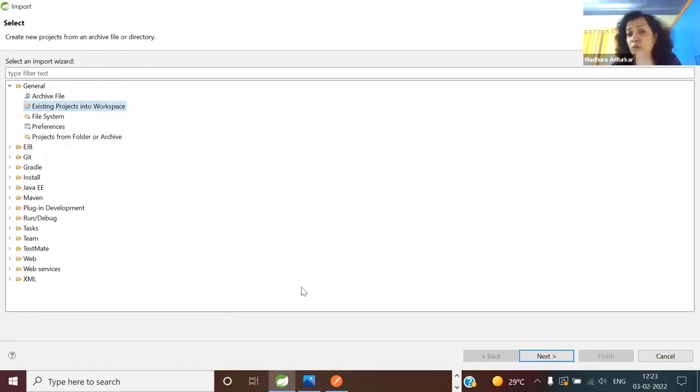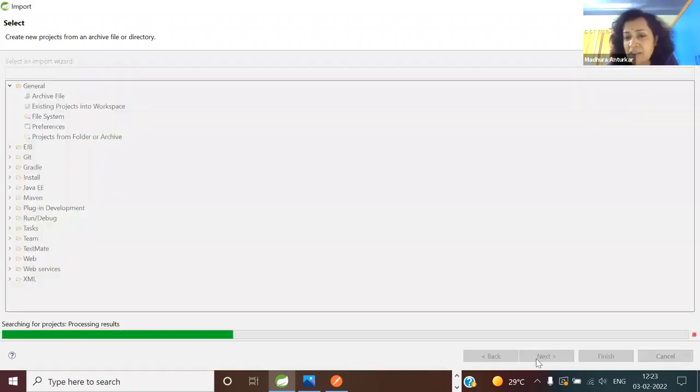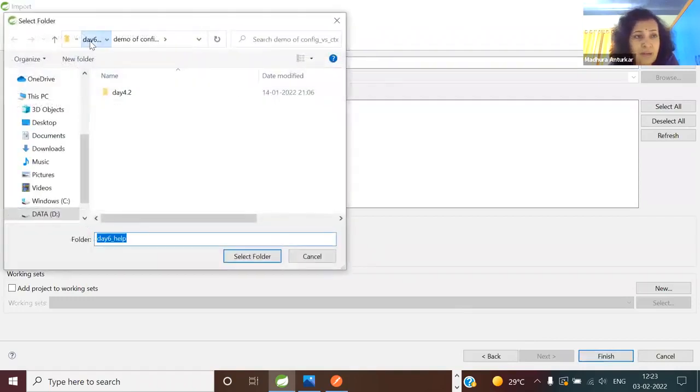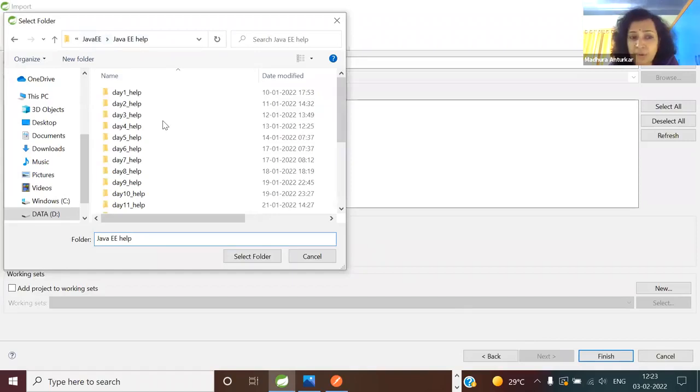Okay, so select that. No Maven, it's not written as a Maven project. I don't have any dependencies other than JDK. So now go to today's help. I don't know where you have downloaded it.